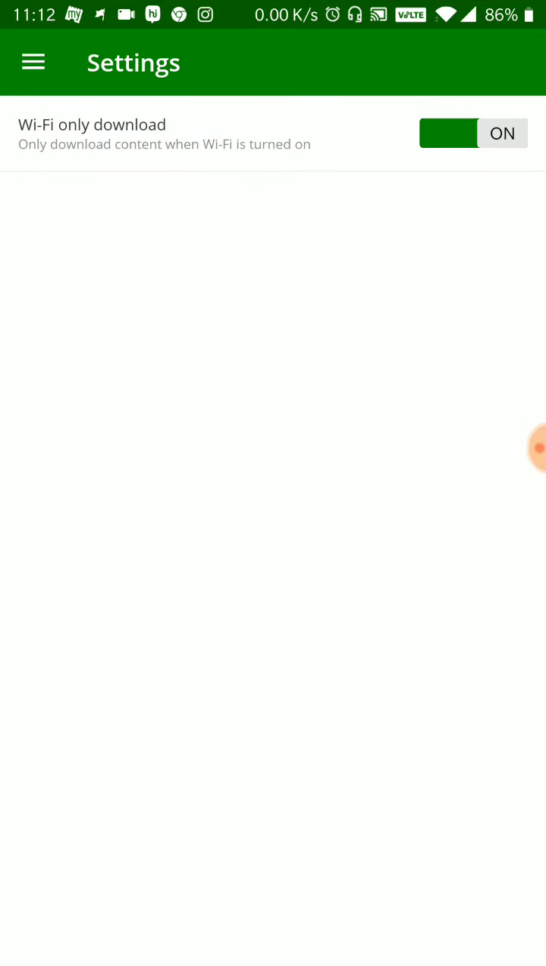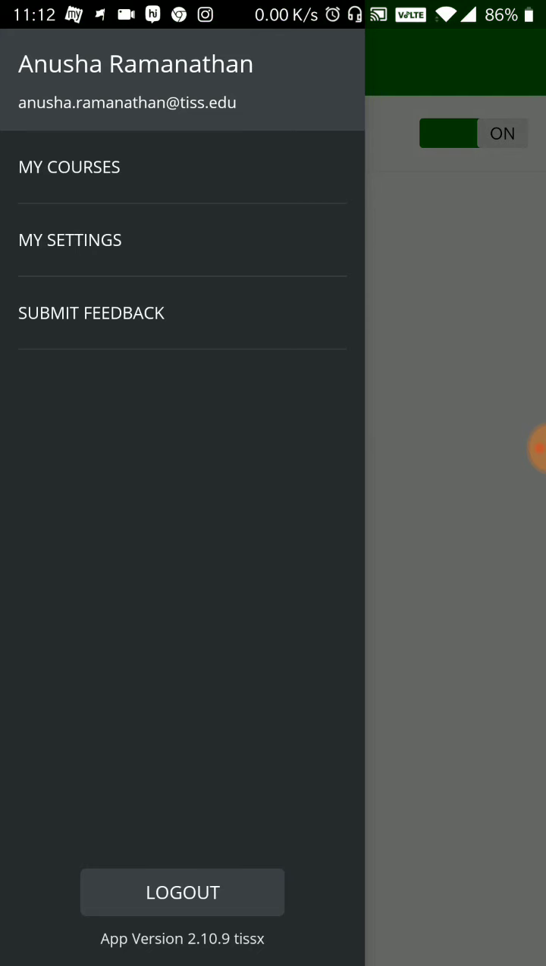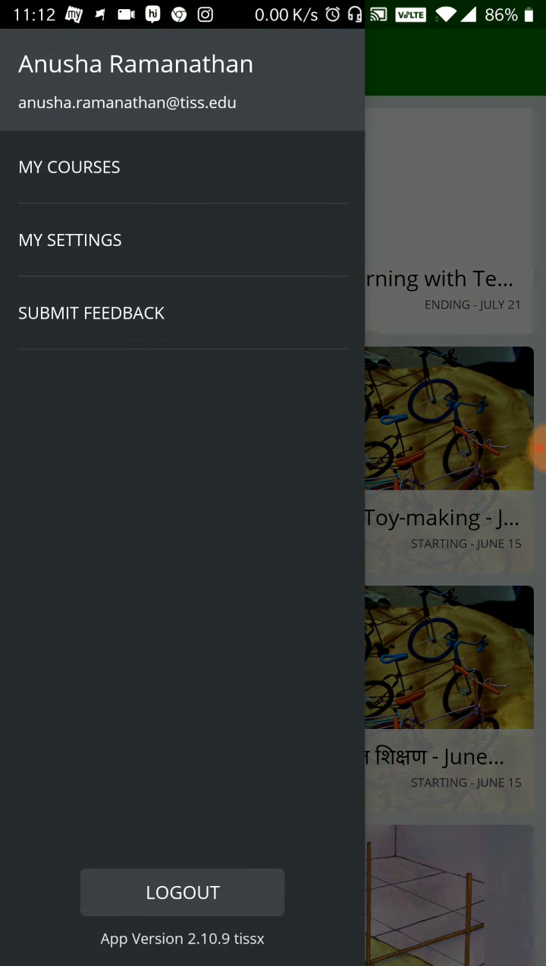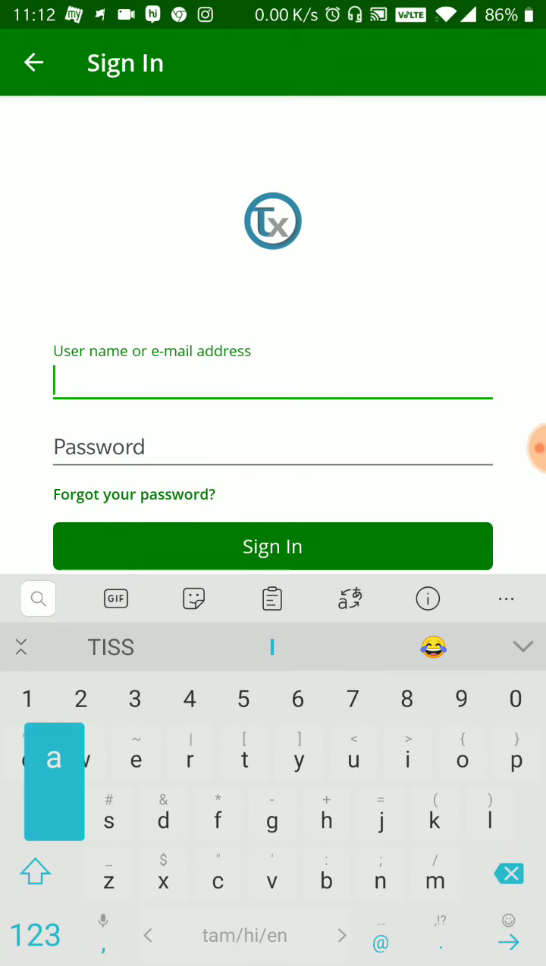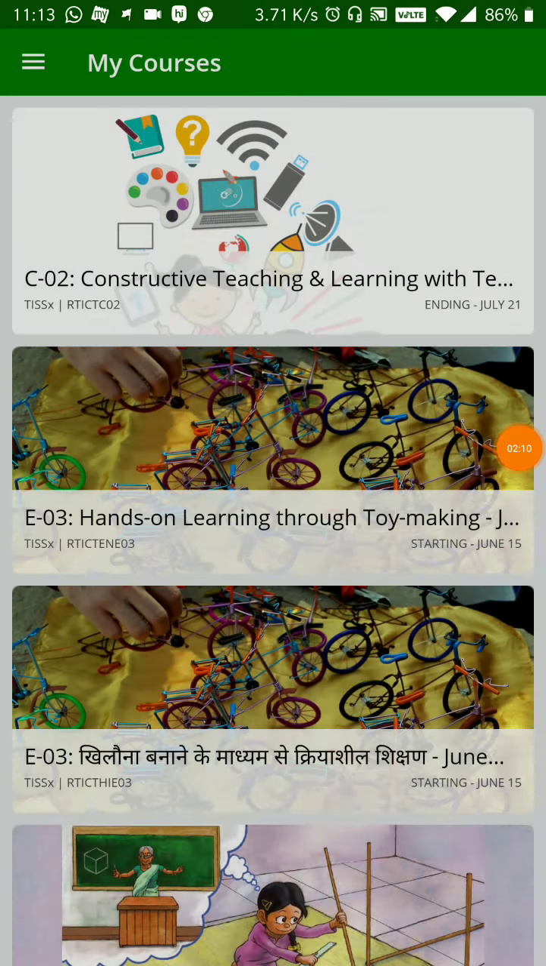Once you're there, you land on settings and my courses, etc. You can choose whether you want to have it only when it is Wi-Fi download. You can log out if you want. And if you want to sign in, you just have to type in the email address that you had used on the platform, and that is when you would be able to utilize it.